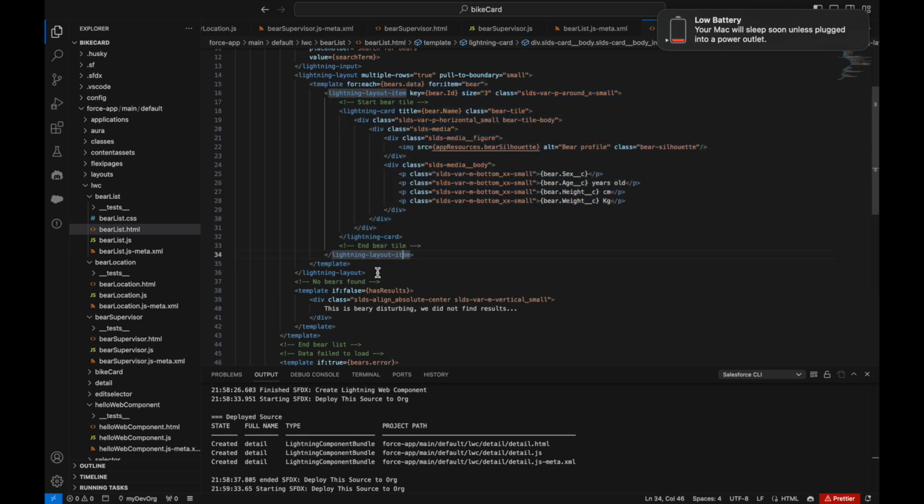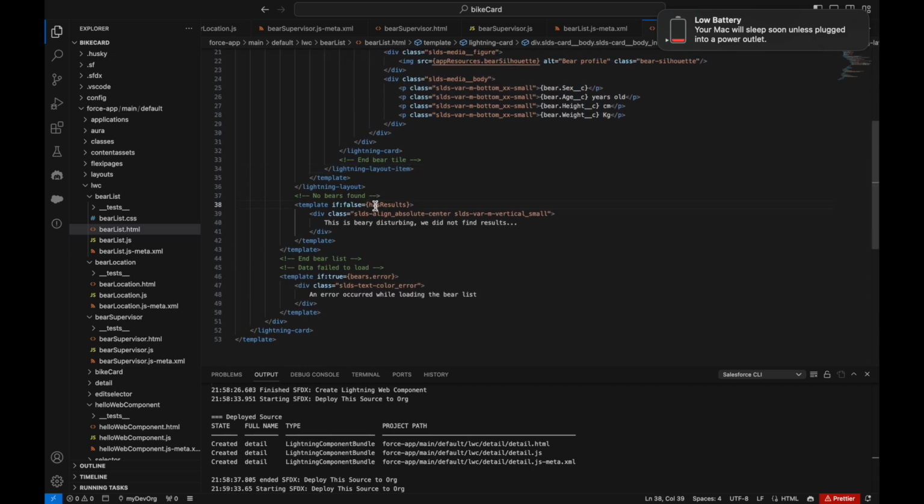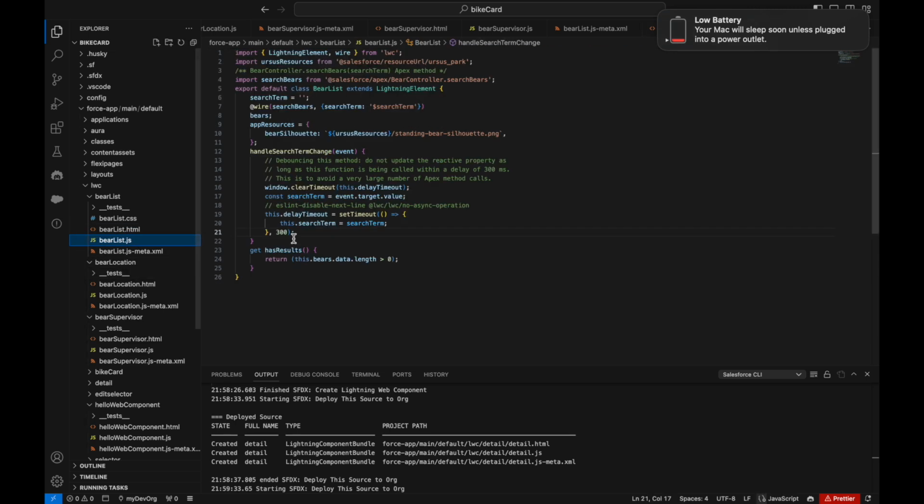You can see this is where each tile ended. And again if the has results variable is false, then it will show us the text, that is this is very disturbing, we did not find results. And if it's an error, that is we did not get any data from the record itself, then it will show this, an error occurred while loading the bear list. So I'll go to the JS to make you understand a little bit more.